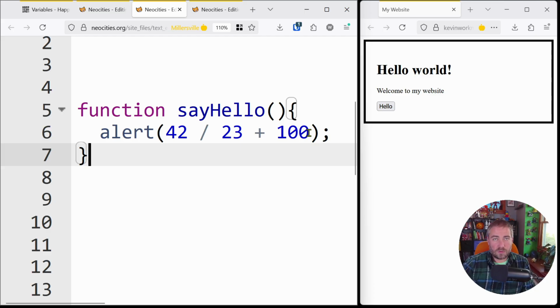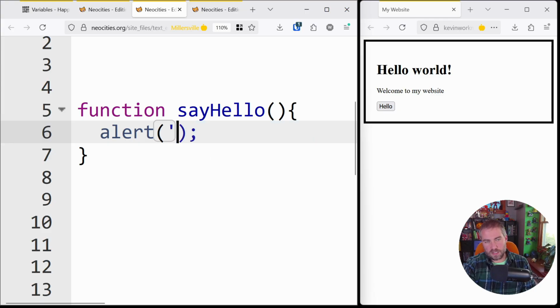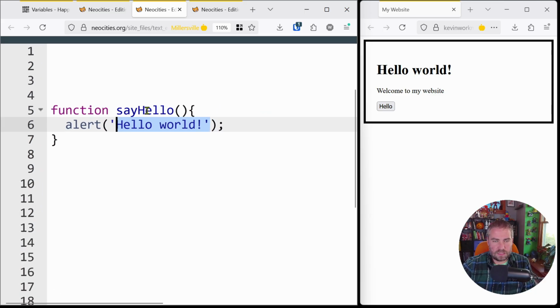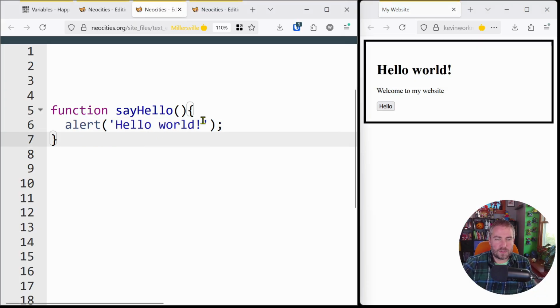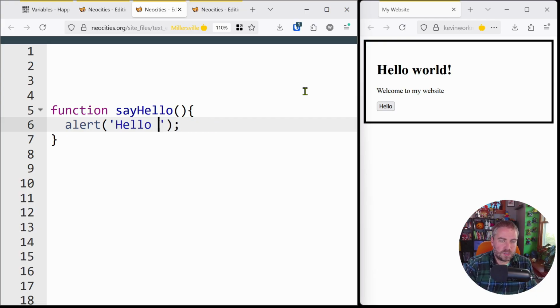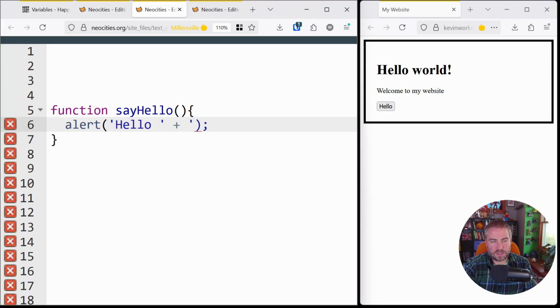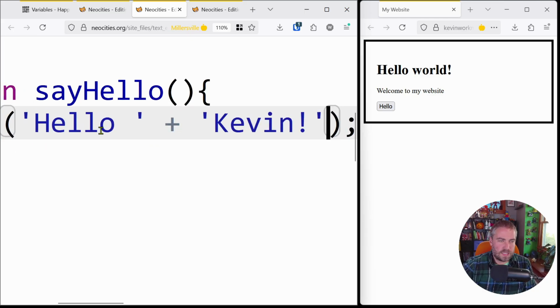So that's operators with numbers. Before, we saw that there's another type of value called a string value. I can say alert here, and maybe I'll say hello world. So this is a string value. Maybe I can zoom out just a little bit. If I go back to that, refresh and hit hello, I see hello world. But I can also use operators on strings. Specifically, I can use the plus, well, it's not called the plus operator, but I'll talk about that in a second. So let's say I wanted instead hello plus, let's say, I'll just say my name, Kevin, and an exclamation point.